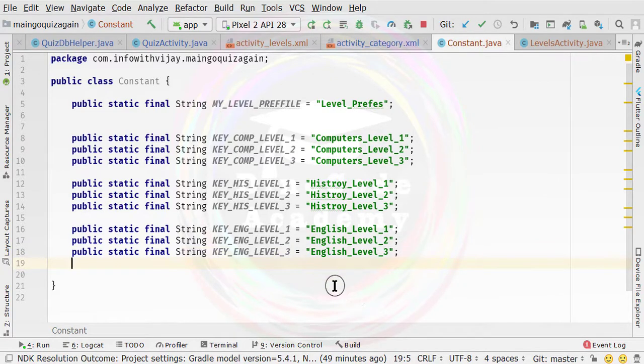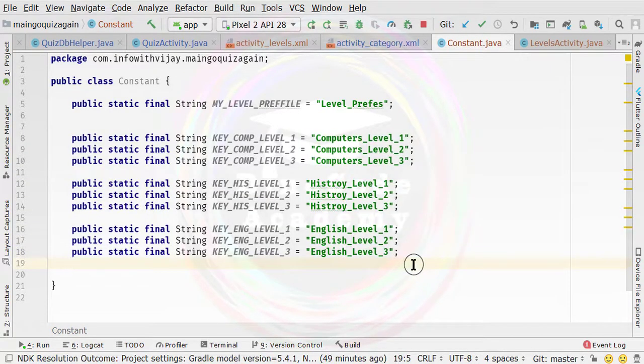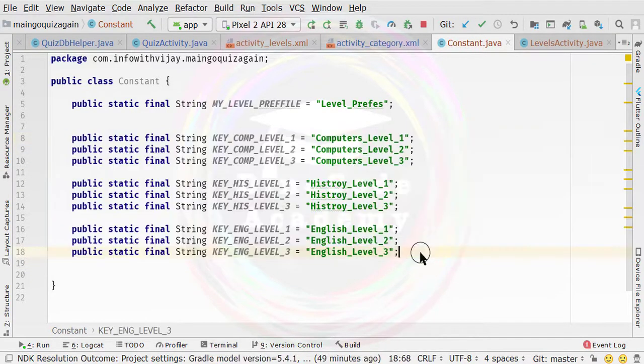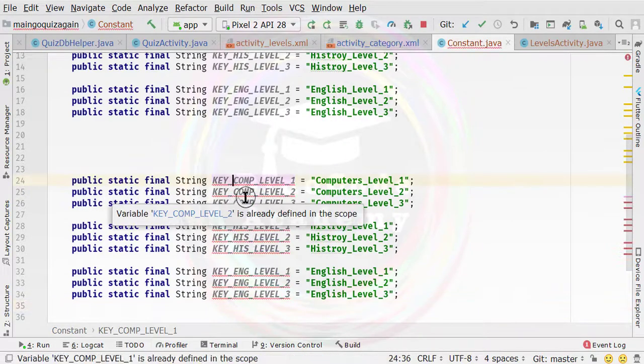Now we also need to create the constants for our category. These are actually used inside the shared preference, but we also need to create the constants for our category. So I'm going to copy this, then change the variable names, meaning the constant names. So I'm going to paste it here with Ctrl V, and specify the underscore in between.